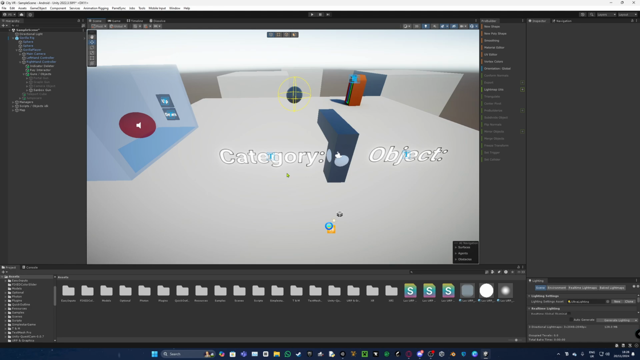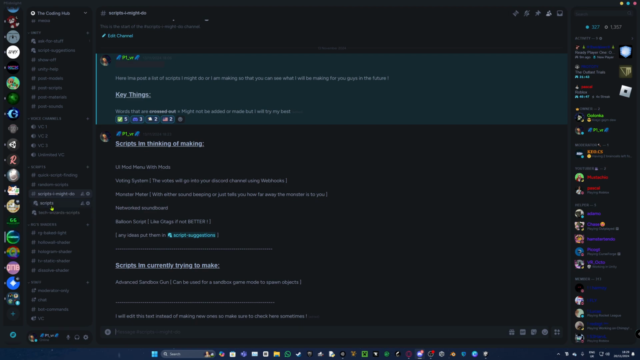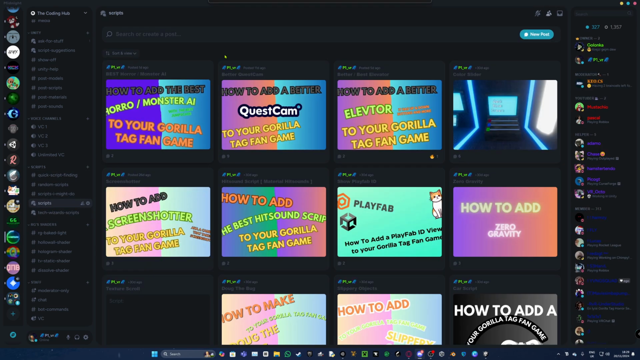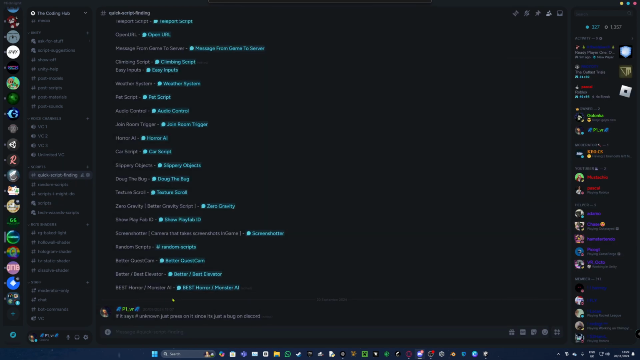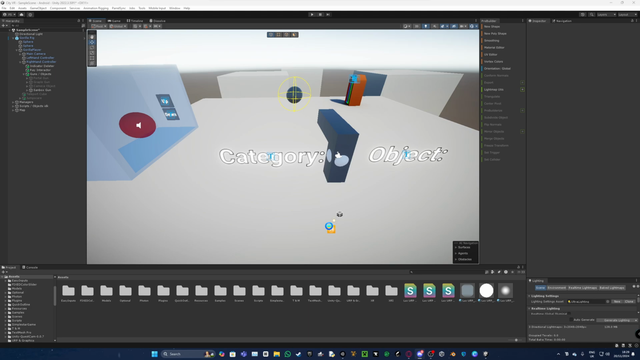Okay, so what you want to do is go into the description, go into my Discord, aka the Coding Hub, join the Discord, go down to scripts, or it'll probably be the first one here, or go to quick script mining, and it's going to be at the bottom here. And then download the script called Advanced Sandbox Gun.